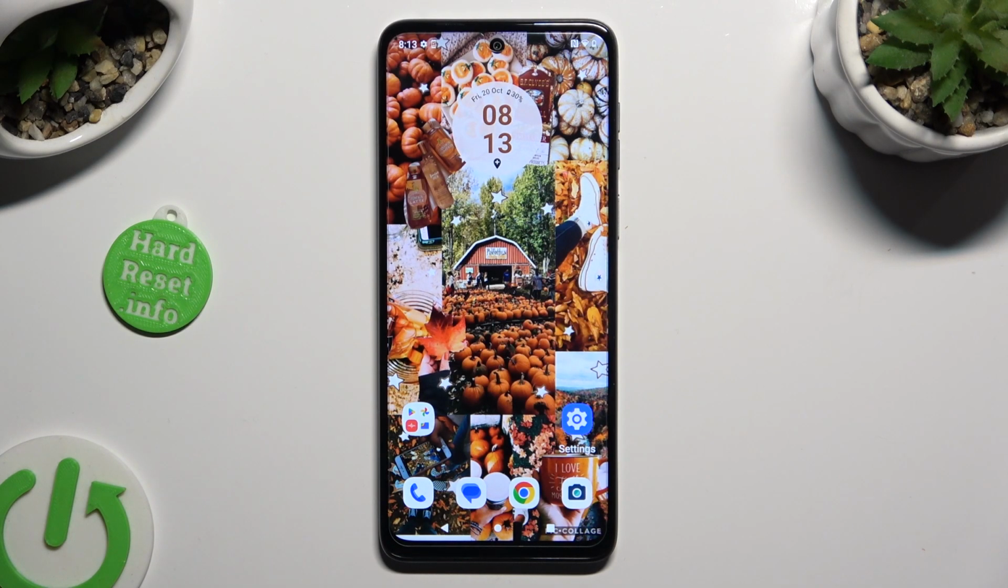Hi, in front of me is a Motorola G54 and today I would like to show you how you can add emergency contacts.